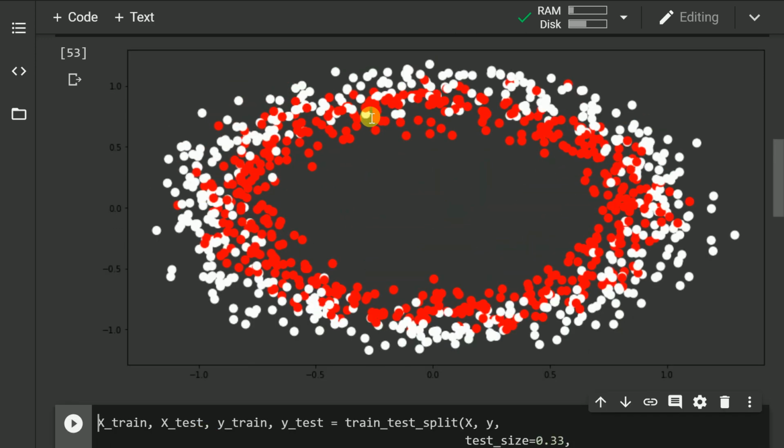As you can clearly see, I have two feature values x1 and x2, and I have target values 0 or 1. The points shown in white color belong to class 0. The points shown in red color belong to class 1. Let's move forward and split our dataset into train and test.